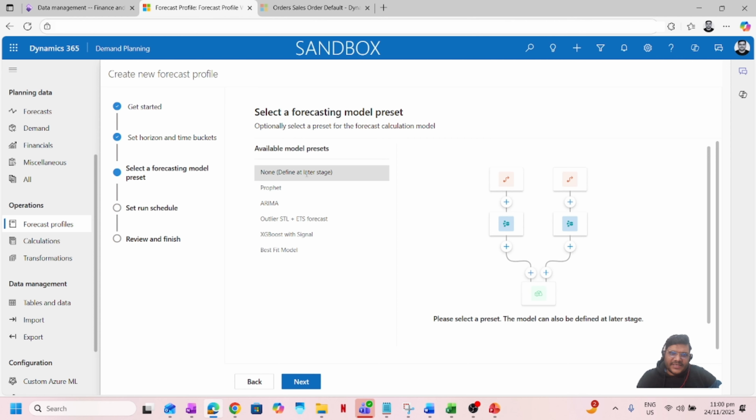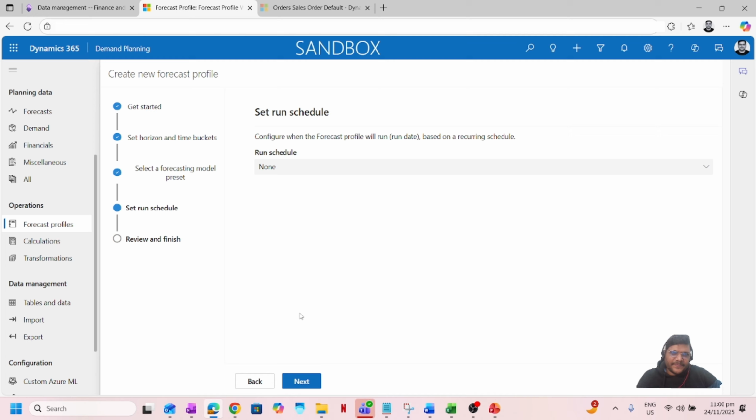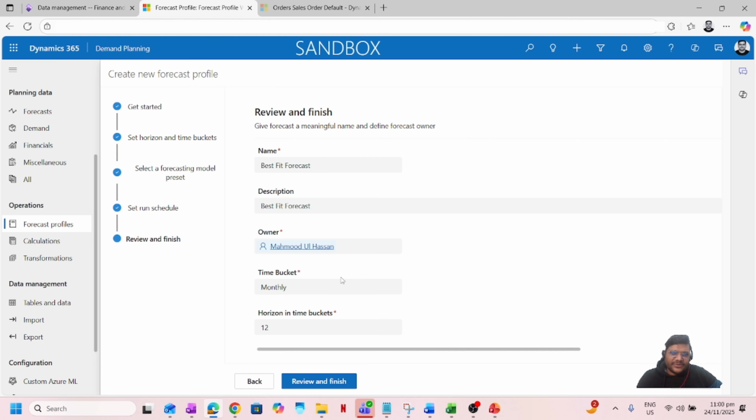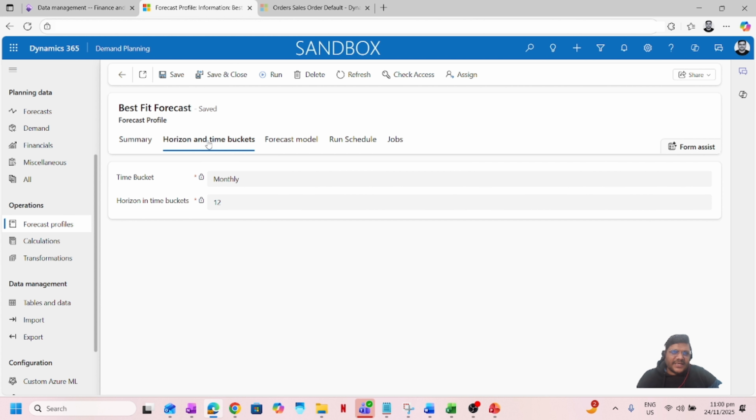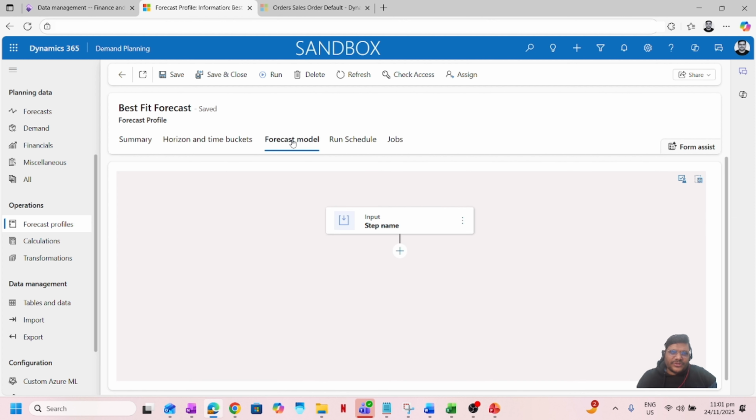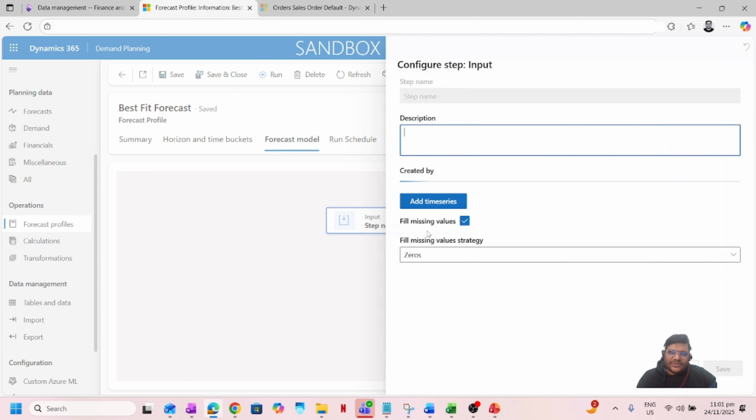I will select the none at this stage because I will apply the forecasting model at a later stage. I will click on next. I will not run the schedule. I will keep it as none to run it manually and click on next. Now we review all the settings and click on review and finish. Here you can see in the different tabs in the horizon and time bucket, it is monthly and for the 12 months.